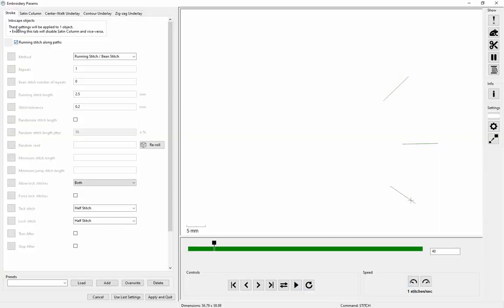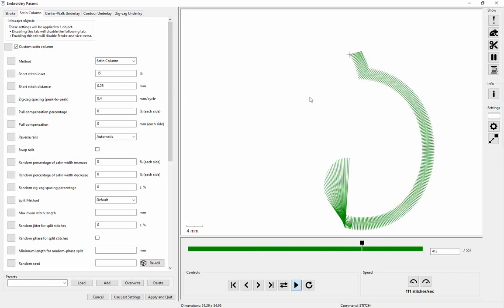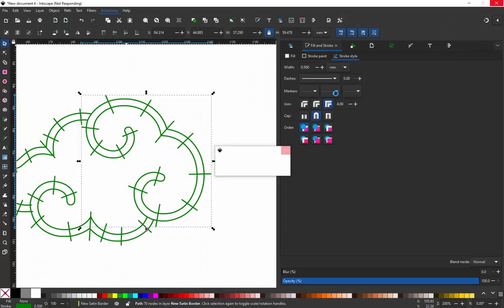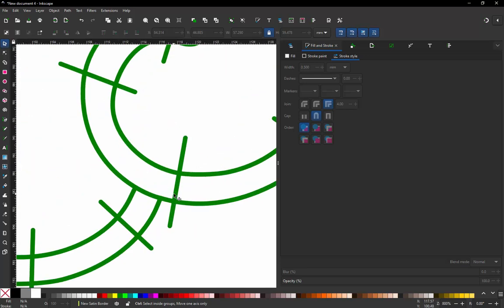So we're not going to do running stitches. We're going to just do satin columns. Well, we answered that question pretty quickly, didn't we? So yes, the answer is yes. We do need to join at selected nodes because we get this very unexpected result. Not a big concern, but I assumed that was going to create a problem.